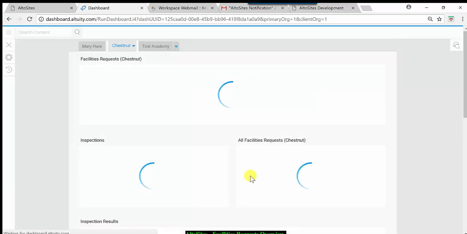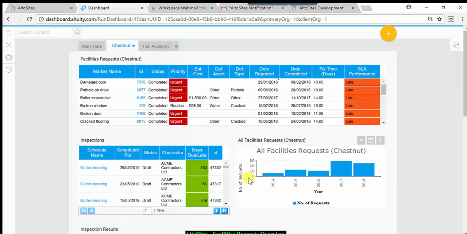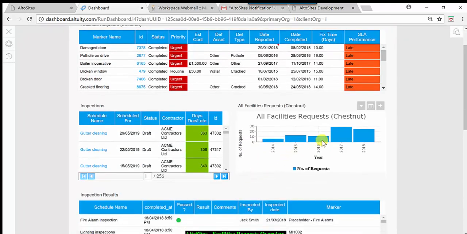So if we go back to the main page. So that's in terms of looking at facilities requests. Again, we've got this historical view here where we can drill down into more details.